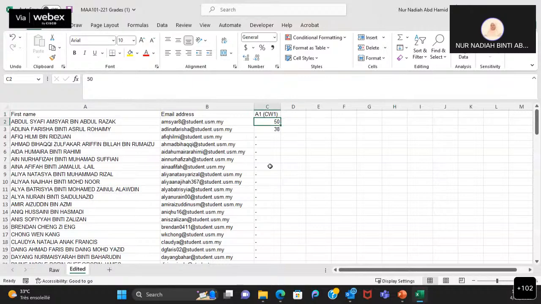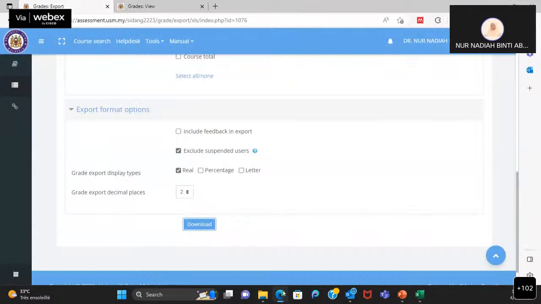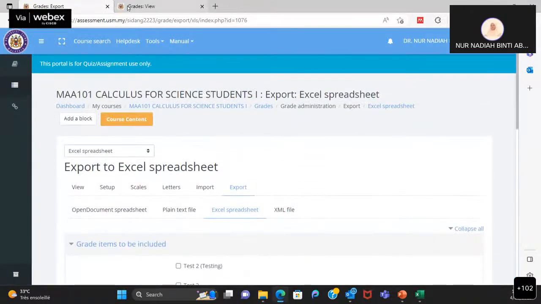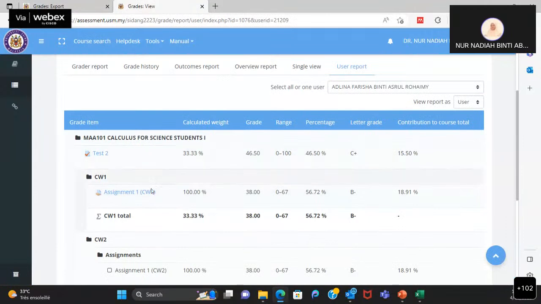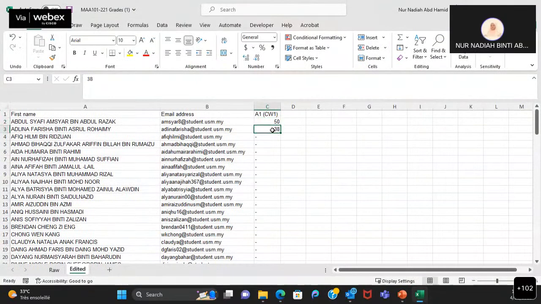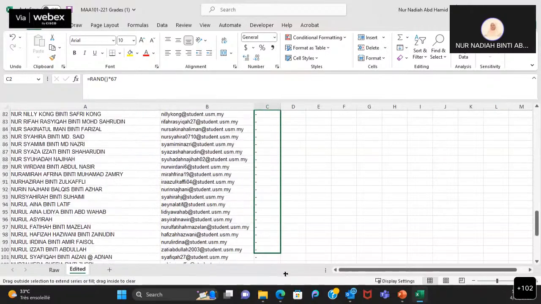Okay, I'm going to go back to the grade view. So the total mark for assignment 1 is 67. So the total mark here would be anywhere from 0 to 67. So I'm just going to use a random number. Random, if we put it like that, we would get a random number from 0 to 1, right? So I'm just going to multiply with 67. So do our thing until we get the total marks.